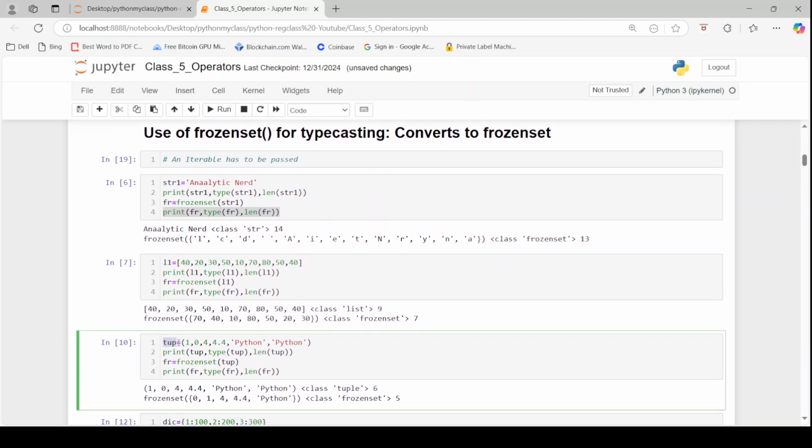Then inside this you have your tuple, and again inside this you have your values 1, 0, 4, 4.4, Python, and then again another Python. So this is a tuple. Now you're trying to typecast the tuple to frozenset. So use this frozenset function. Inside this you pass your tuple so that the tuple can be typecasted to frozenset. Print fr, type fr, length of fr, and you see frozenset is printed: 0, 1, 4, 4.4, and one value of Python is already there. Okay, here initially when you printed the tuple, the length was 6, elements were there inside the tuple. Now 5 elements are there after typecasting inside the frozenset, because the duplicate Python has been excluded.